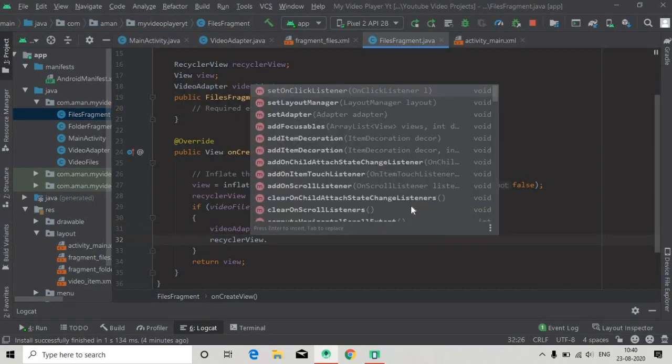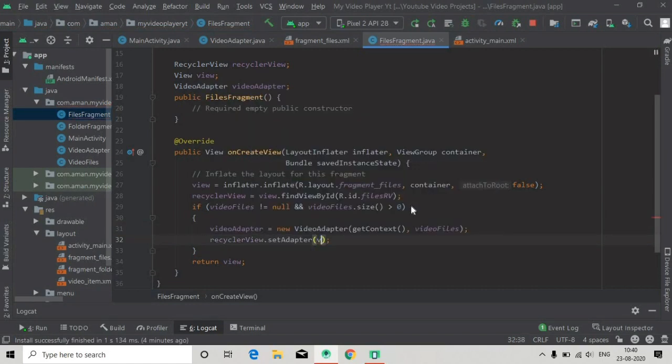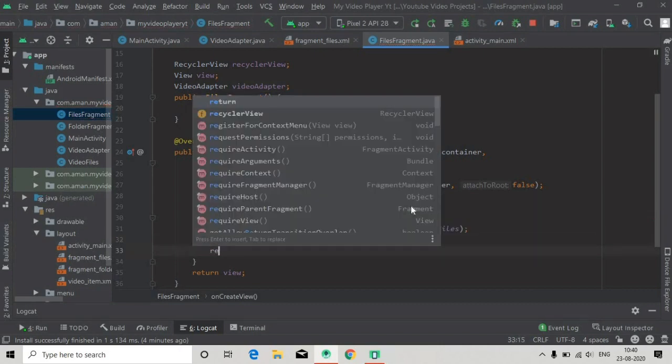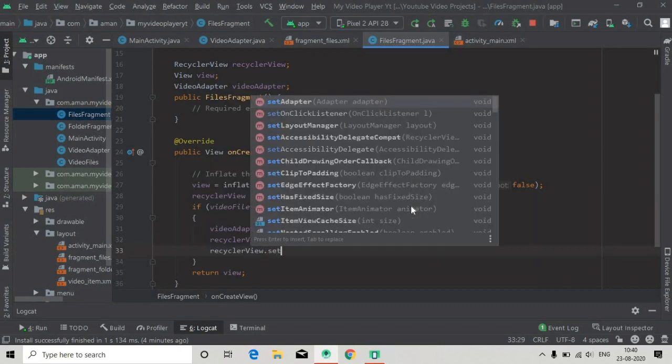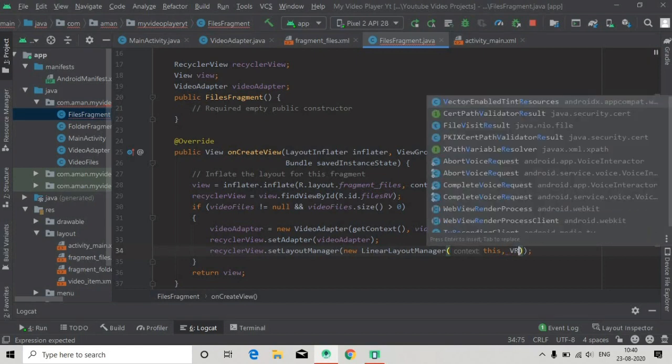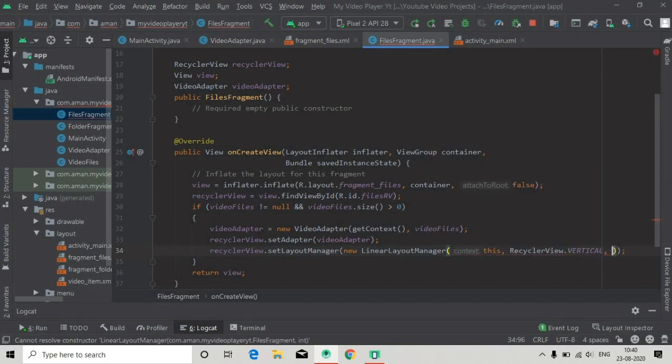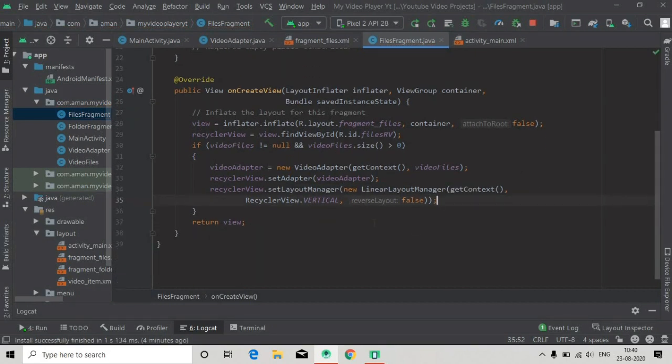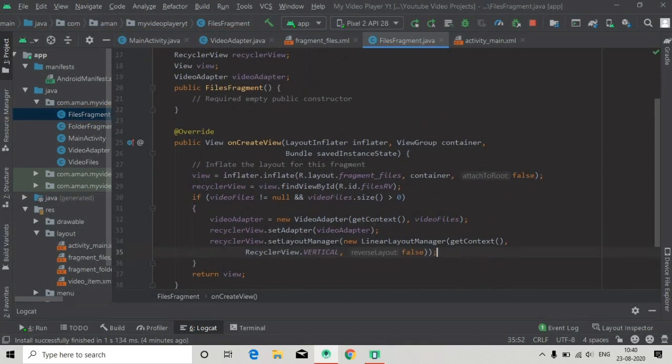And after creating the instance of this video adapter, we will set the adapter of this RecyclerView by video adapter, and also we will set the layout manager for this, so new linear layout manager, and we will pass the context, that is this, and this will be vertical, RecyclerView vertical, and the third parameter will be false. Here we have to change this to get context. And now let's first run the app and see if it is working or not.